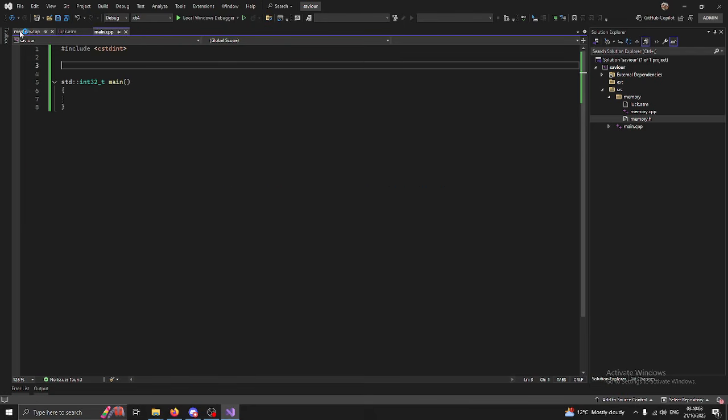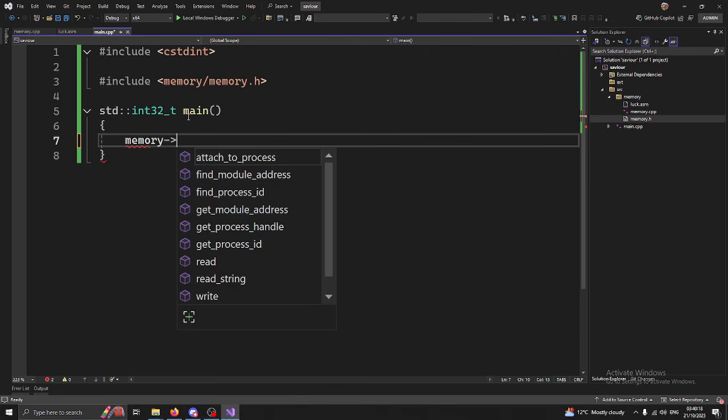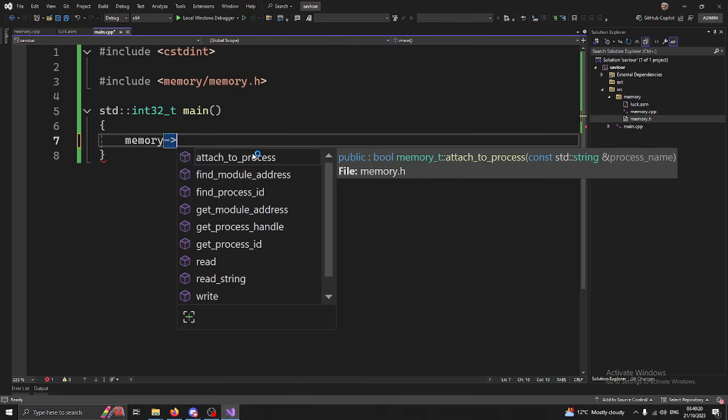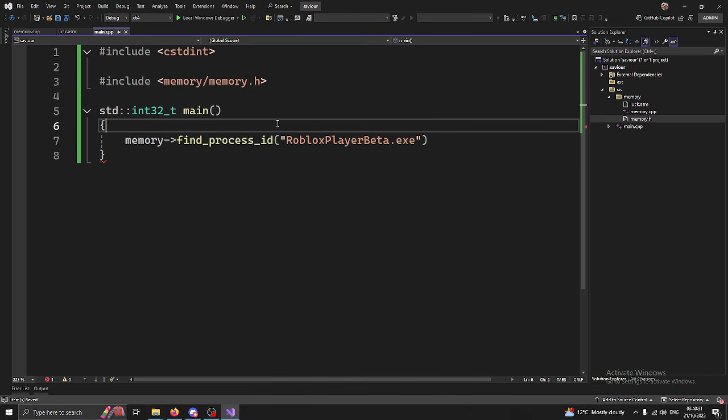I don't know why this ain't updating, but should I include memory plus memory? Alright, let's go. Memory. What do we have to do? Define process ID of process name by L value. This is our process name.